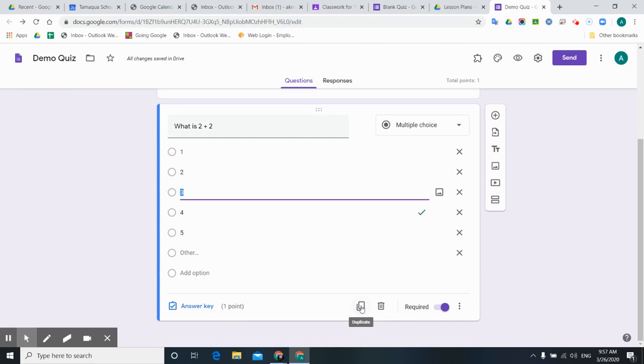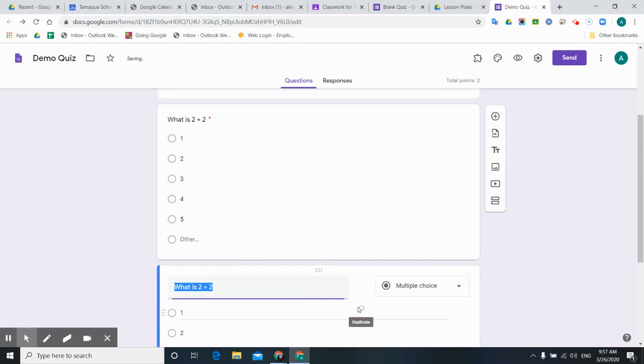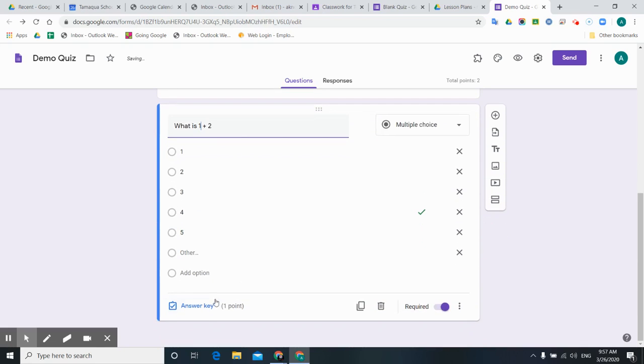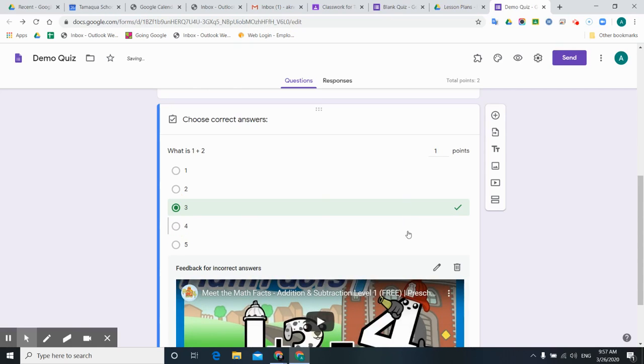So we have a couple other options here. We can do a description. We can go to different sections. We can shuffle the option order. Again, none of this is really necessary for your quizzes right now. This is our duplicate button. So if you have something that's pretty similar, so if my next question is what is 1 plus 2, then I go into my answer key and I just have to change my answer to 3 and uncheck 4.